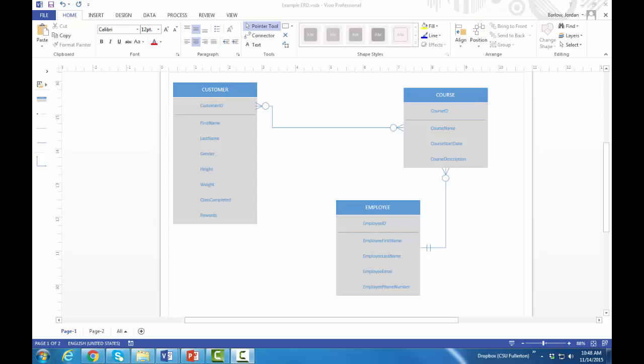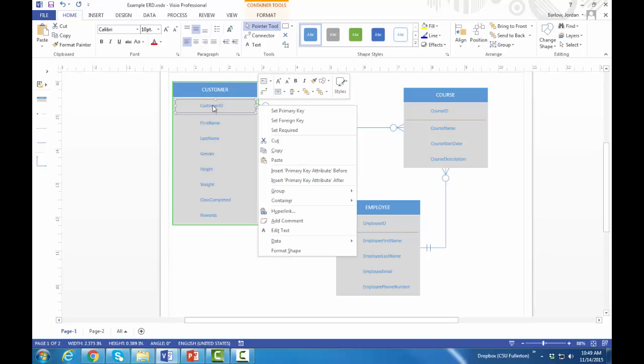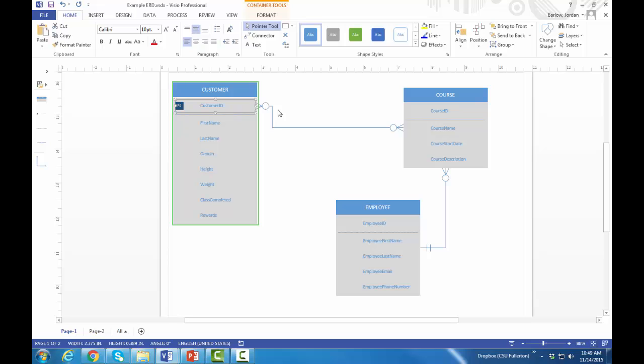The first step is to add primary keys. If we've done a good job in our logical ER diagrams, we already had good identifiers set up, so we can simply call those identifiers our primary keys. In Visio, it's easy if you're using the crow's foot diagram template to add primary and foreign keys, simply by right-clicking and saying set primary key or set foreign key.